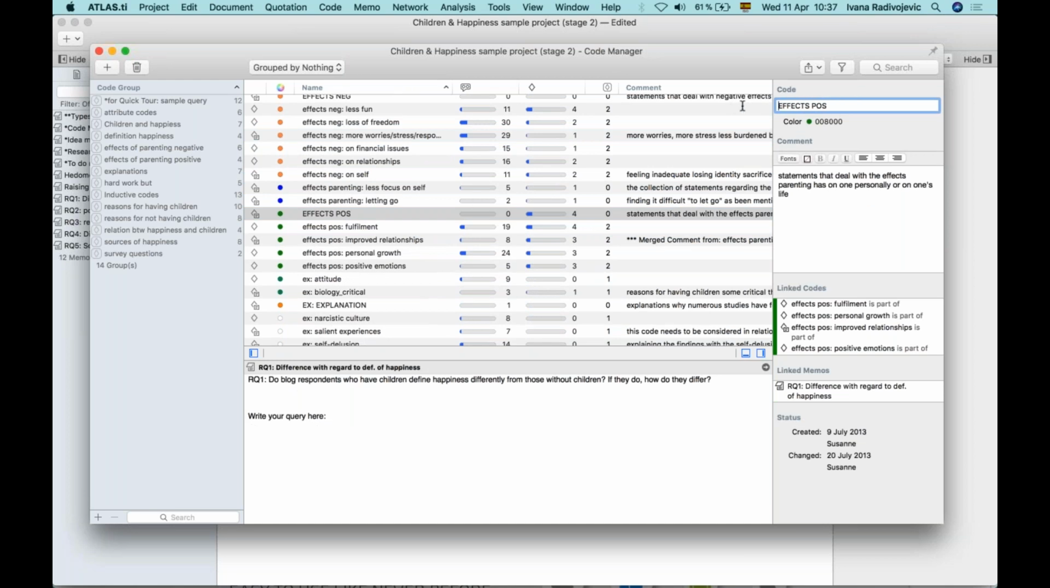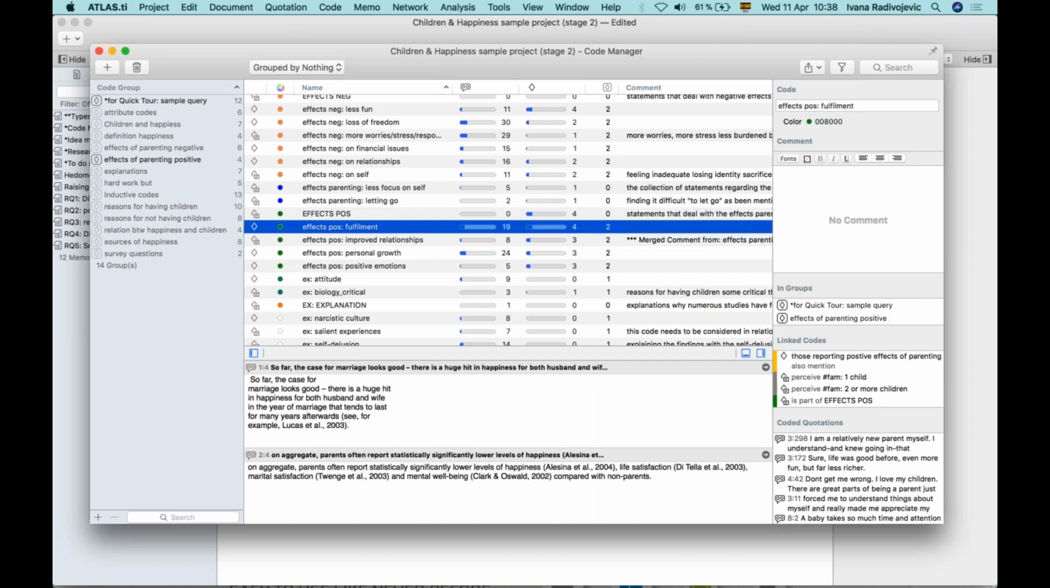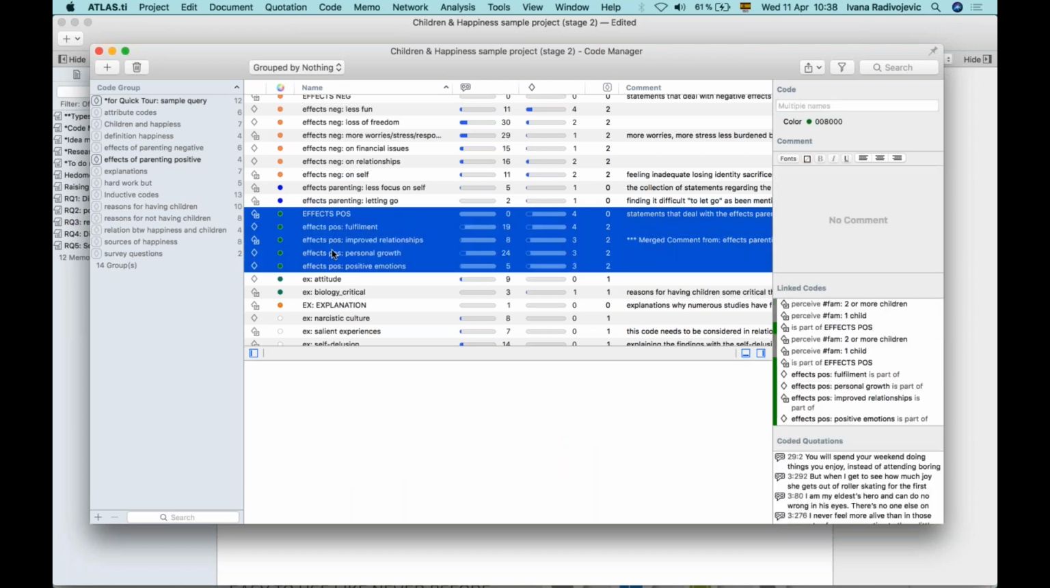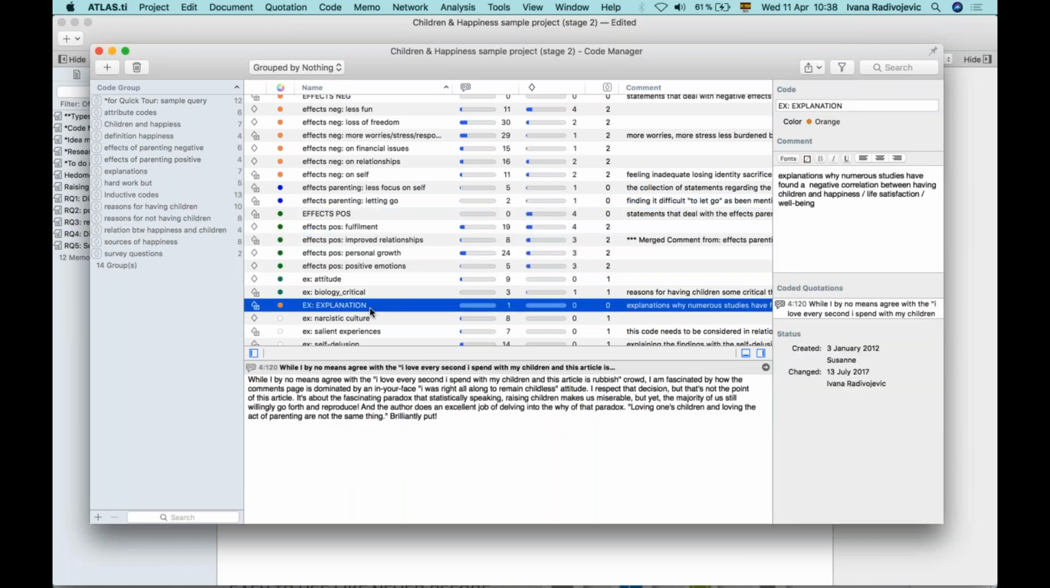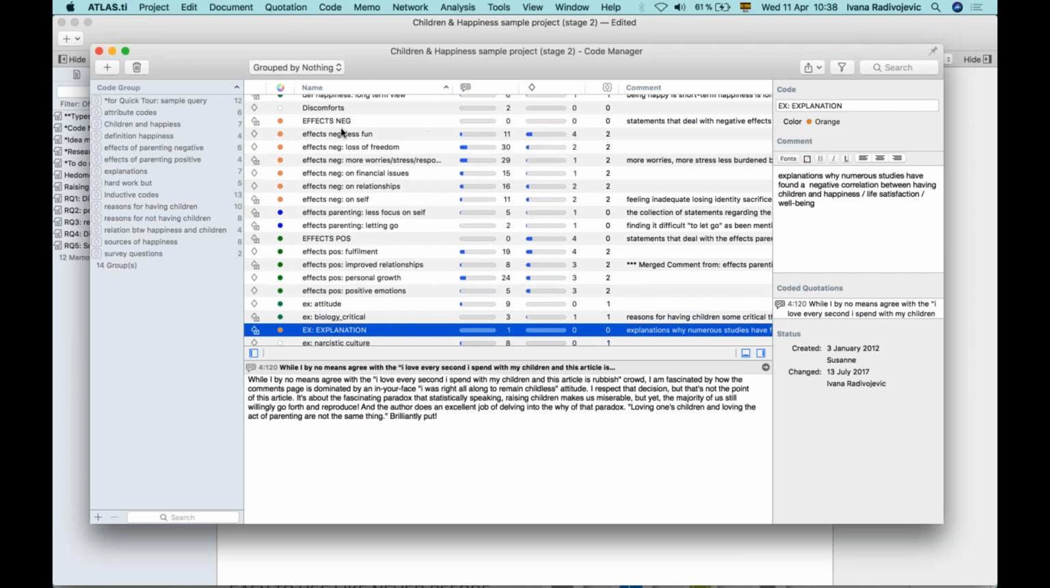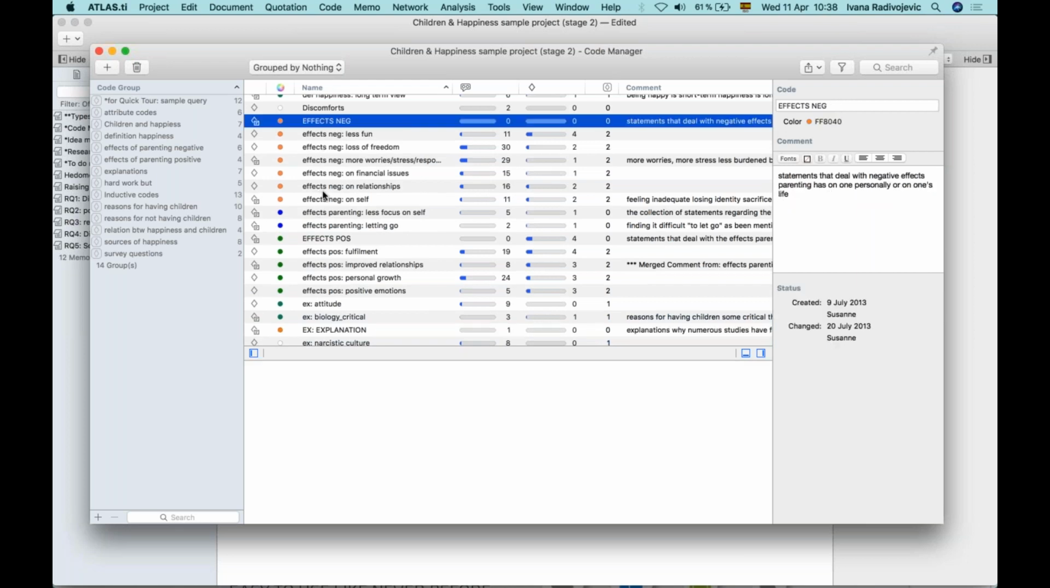And another great aspect of using prefixes for organizing our list of codes is that then we'll always see in our list all of the relevant codes together next to each other. ATLAS.ti is always going to show your code list in alphabetical order. And by using prefixes, we can take advantage of that. And so we make sure that all of the codes that are regarding the same concept are occurring together in the list.